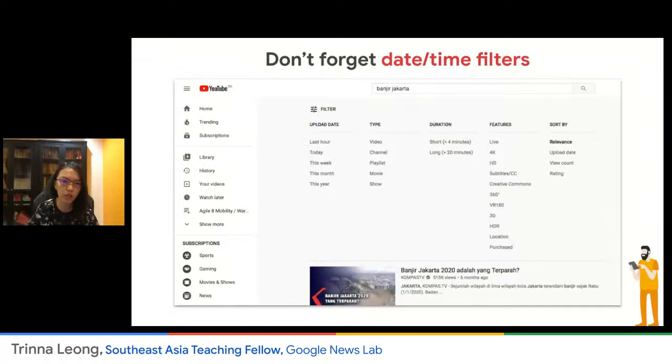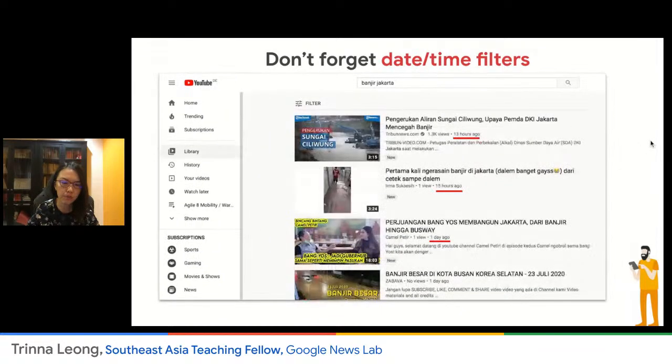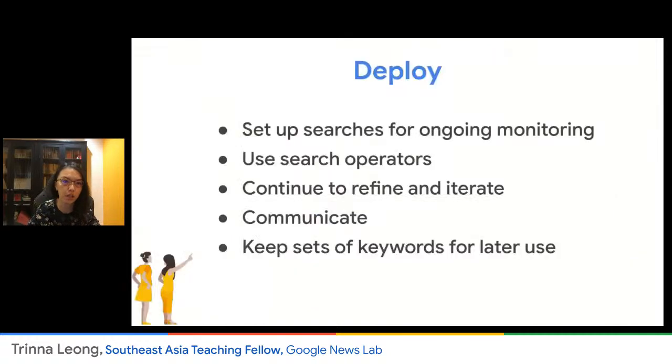So this is how you get to the date and time filter on YouTube. You just need to click on the filter and then you will see an upload date. There you go. Then you can easily narrow down and look at content, and also verify and debunk them if you have a piece of content.